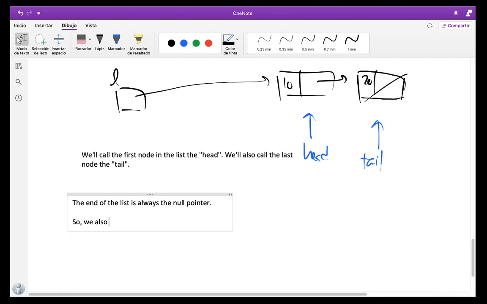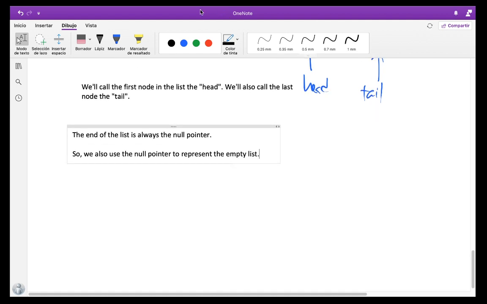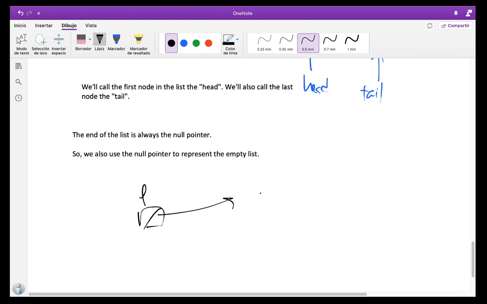So we also use the null pointer to represent the empty list, the list without any nodes in it. That would be represented with a pointer pointing nowhere. Like it's holding null, it's got nothing in it, it's pointing nowhere. So that will be our empty list. An empty list is just represented by the null pointer, okay?